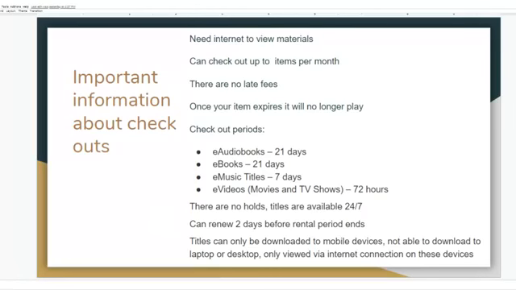Again, I probably said this 2 or 3 times, but I just want you to remember that titles can be downloaded to a mobile device, but you're not able to download them to a laptop or desktop. You have to be using the internet connection to watch or use these items on a desktop or a computer.